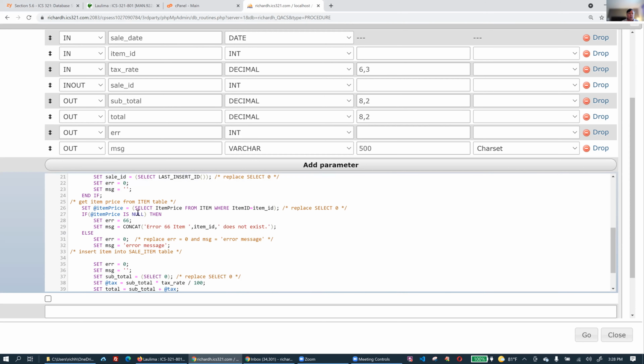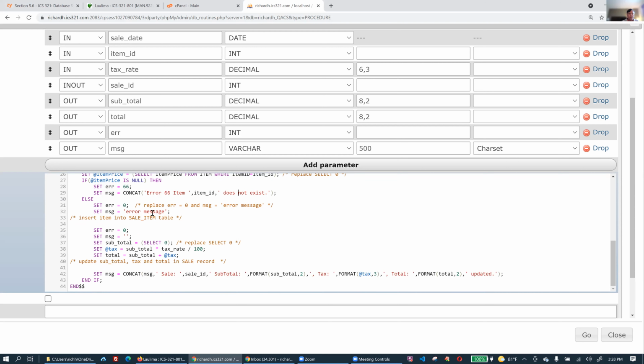And we're down here and we get the item price and then we try to insert the item in the sale item table for this sale. And the only way it won't work at this point is if the sale ID is wrong, if there's no sale associated with that sale ID. So that must be what that error is.